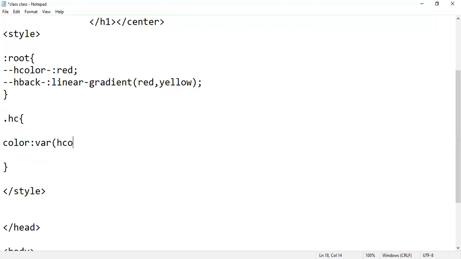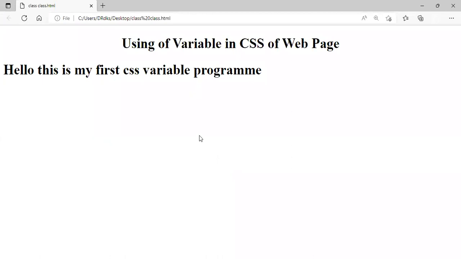Let's try with that h color and close the bracket and use semicolon, and let's try to find out that h color and save it. And let's find out the output. Just move on here and again press F5. Just see there's nothing changed.